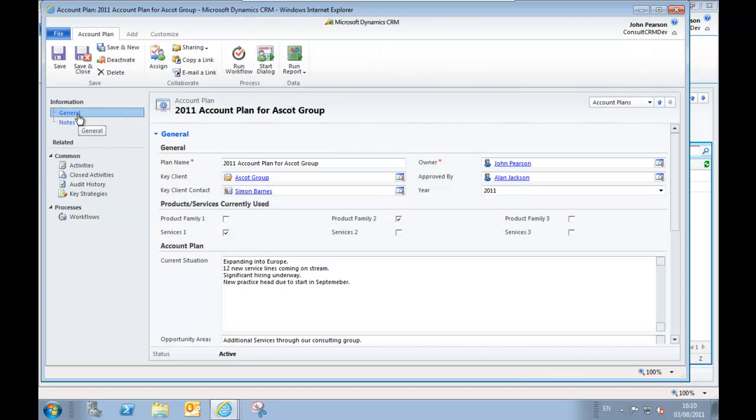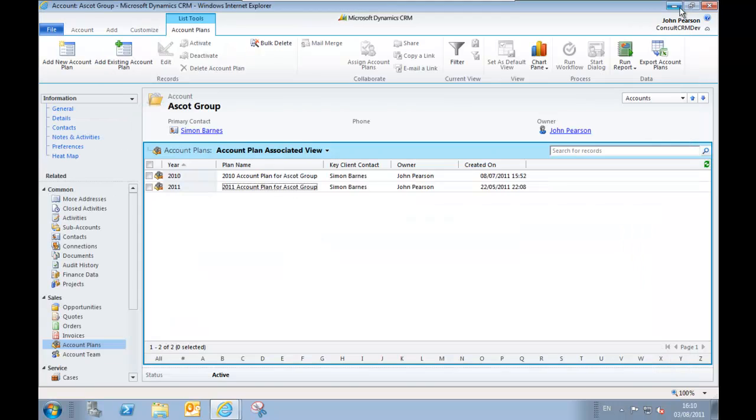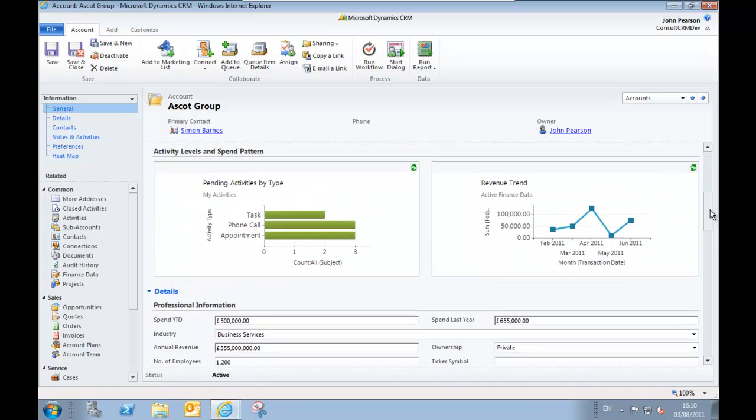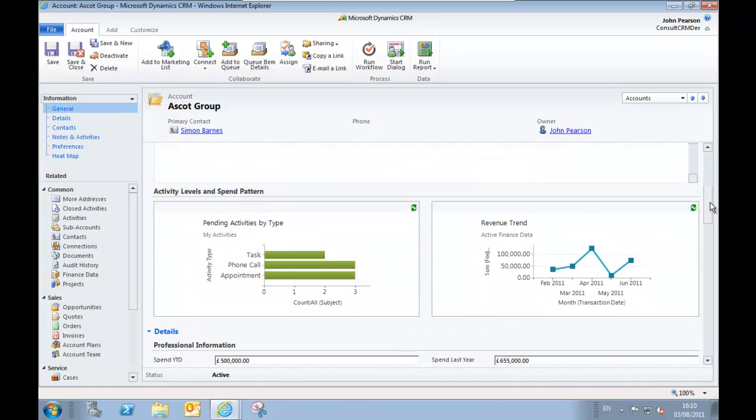Now, finally, if you're familiar with the latest version of Microsoft CRM, then you will know that you can embed charts and dashboards and so forth into an account. And so what we are able to do here is, based on the information that's stored against the account, you can track certain pieces of information and view them as charts.